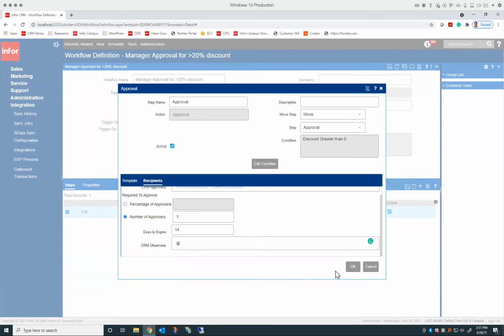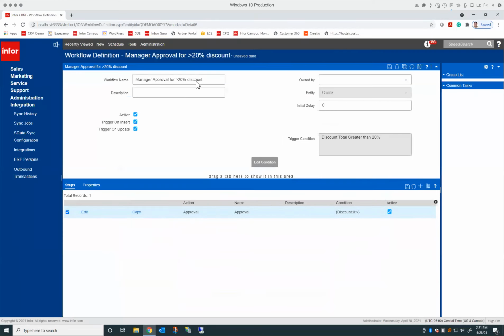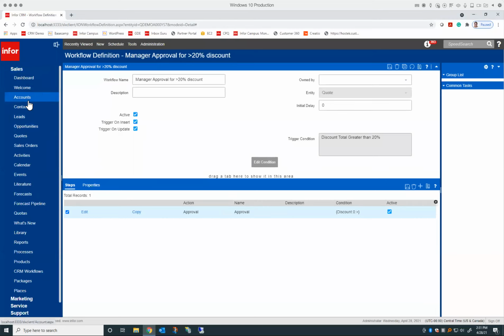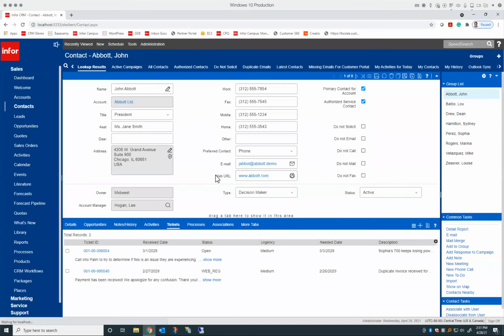So that's how that works. And then once one of these fires because somebody quoted something at too big of a discount, it will show up on the CRM workflow tab. Every entity, and of course, then from there, you can click on approve it or decline or whatever you want to do if you're an approver.